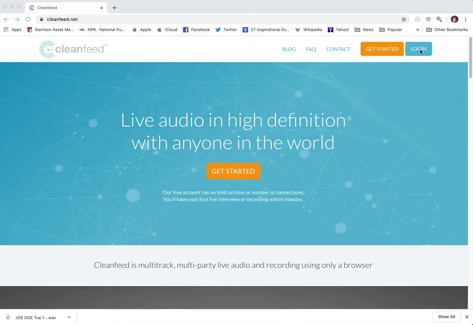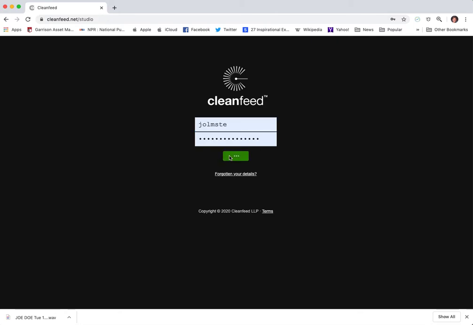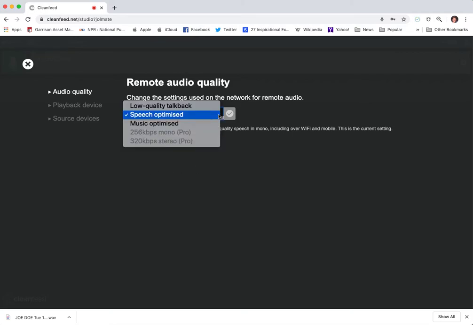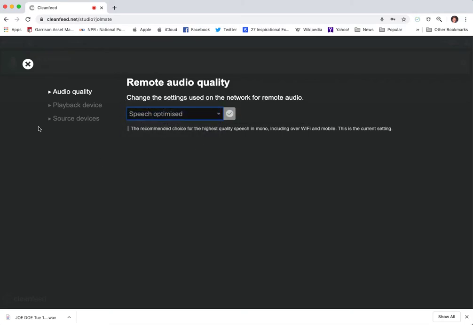Once you have that, log in like I am doing here, and I'm going to hit the Start button. And now I see the interface. Just to point out the three tabs here: one is Record, the other says Clips, the other says Audio. We're going to start with the audio area. And under Audio Quality, you want to make sure that you use the pull-down menu to select Speech Optimized. Once you've done that, you can X out.